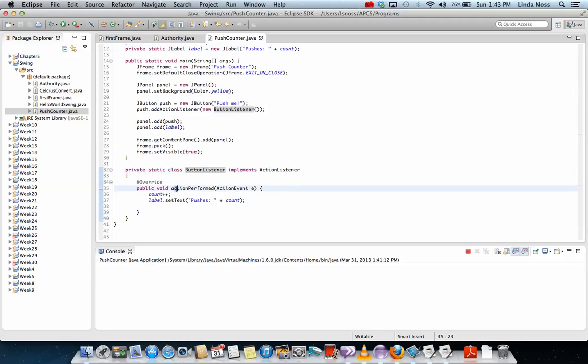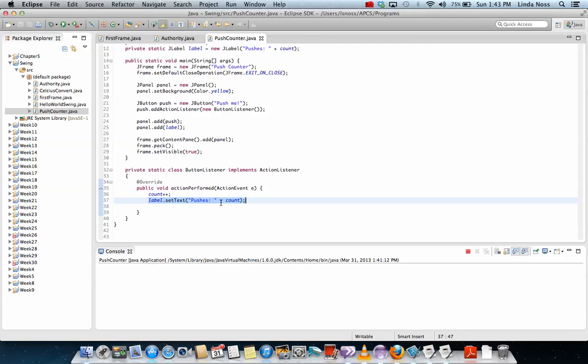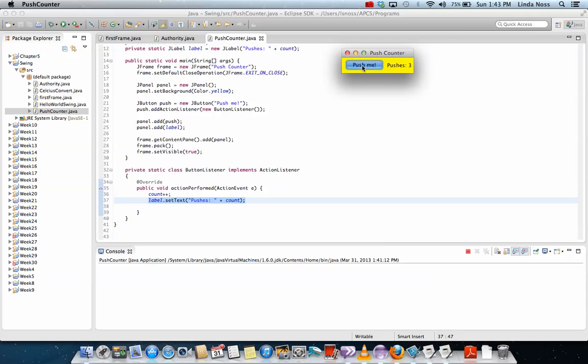I have, when the action is performed, add 1 to count, and then reset the text and the label. So that's why every time I click on the button, it executes this code right here. So if I bring that back, you can see when I click on the button, it adds 1 to the counter, and then immediately prints that counter out with the word pushes before it. So pushes 1, 2, 3, 4, so it goes on. Now why does this work with the button?